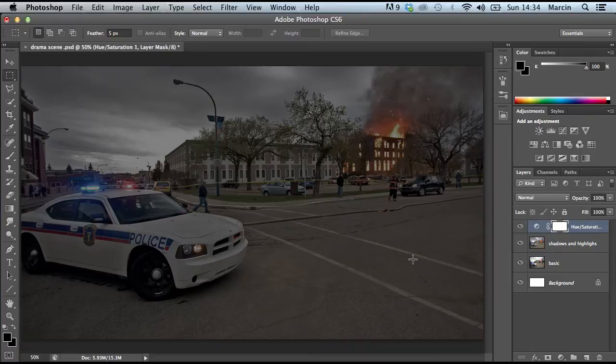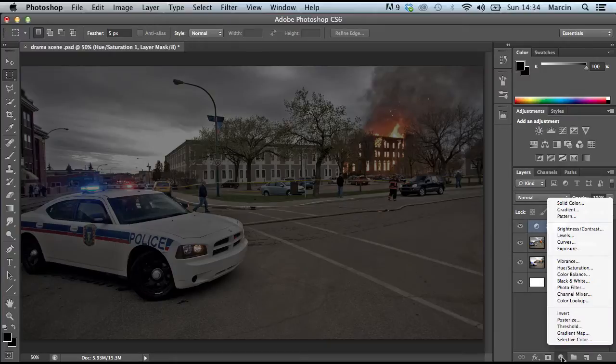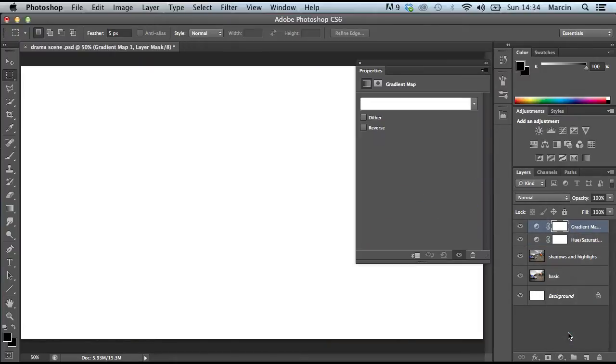So what I'm going to do next is colors. We need to create our color effect, this bluish, dramatic, cold color effects. So click again the small icon and then click gradient map.